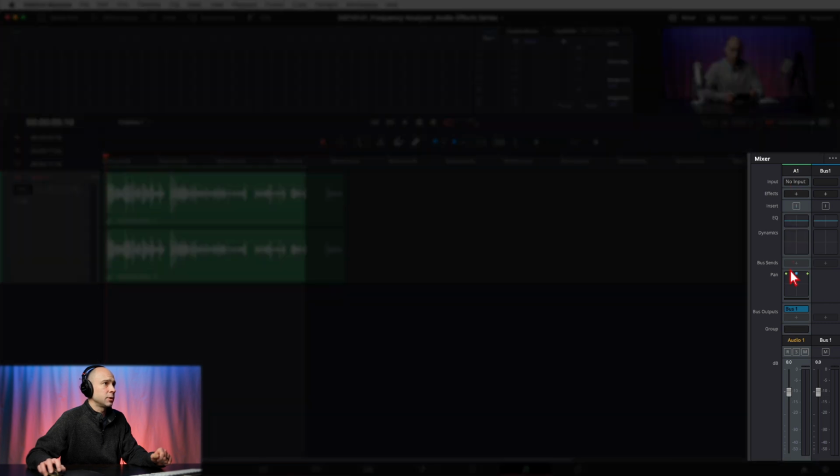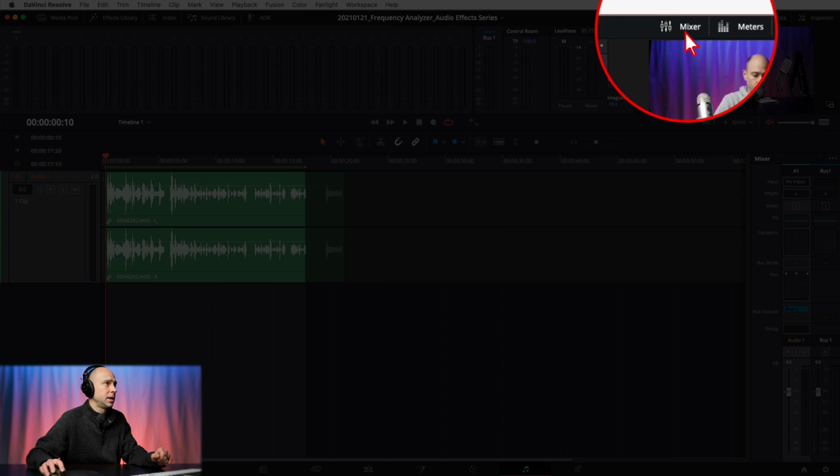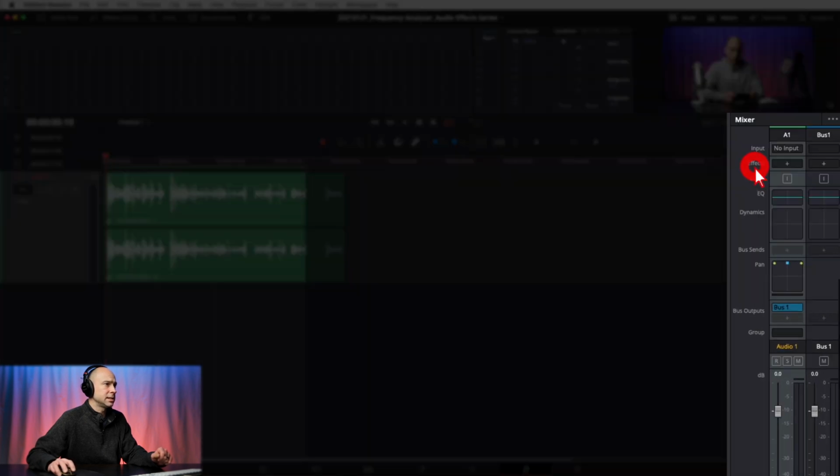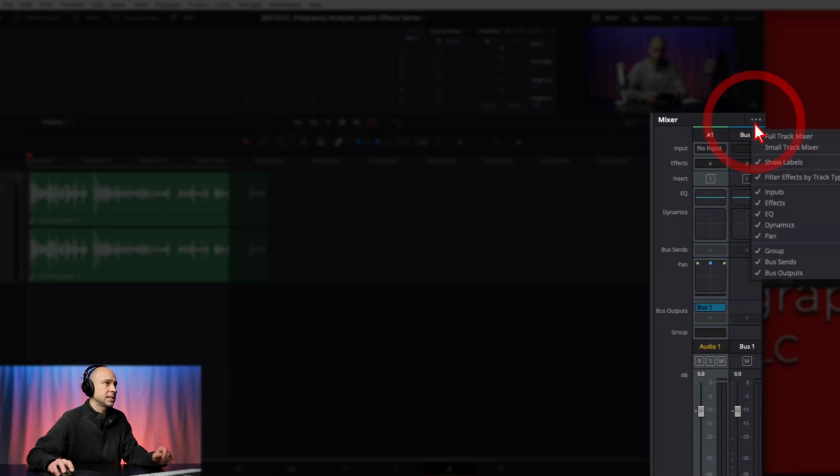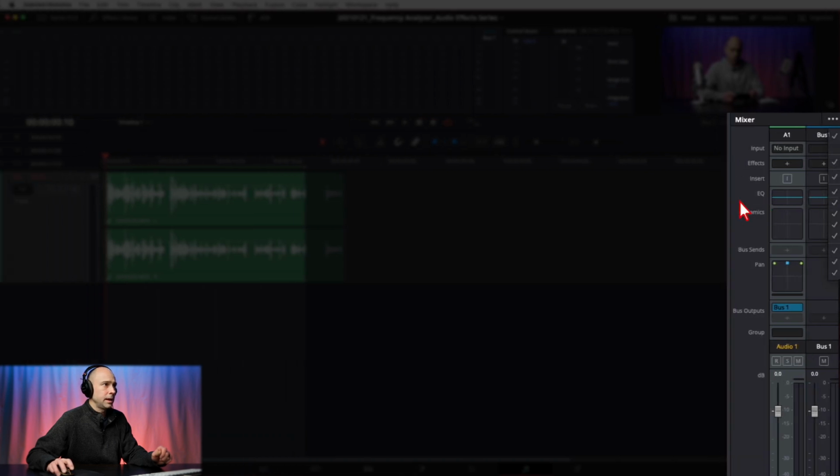So in order to do that, you want to have your mixer open, which is right over here. If you don't have your mixer open, come on up to the top, click on this little guy right here, and that's going to open your mixer. Then you want to look in the section called Effects right here. If you don't see that, click on the three little dots and make sure you've got your effects checked on. And you may need to scroll up and down with your mouse wheel here if you're not seeing it, just to make sure you can scroll through the options here. And you can always turn off some of these if you're still having trouble seeing it.